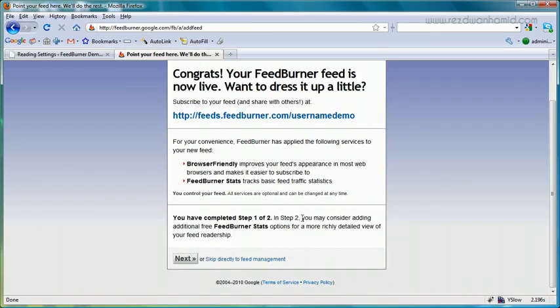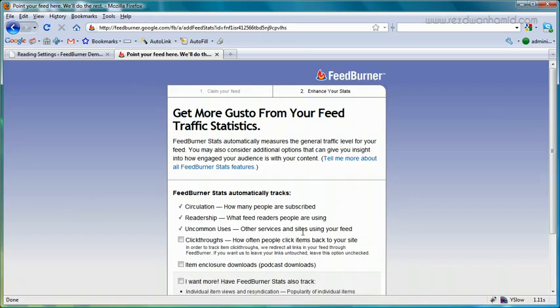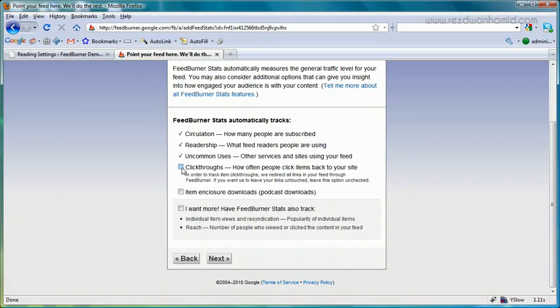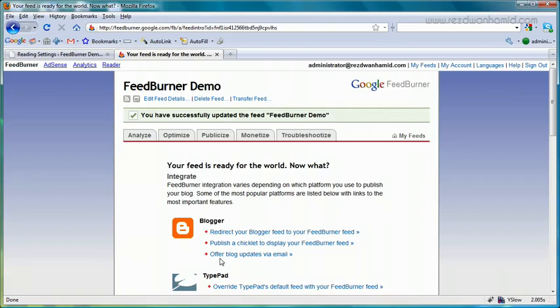Now if you scroll down a little bit, you have an option to go and complete step 2. So I'm going to click on next, and to get more FeedBurner stats, all you have to do is click on all of these checkbox here and then click on next, and there we have it, a message that says that I've successfully updated the feed for FeedBurner demo. So that is the end of the second part of this video tutorial. Now we are going to make sure that our WordPress blog will be using this new FeedBurner feed URL from now on.